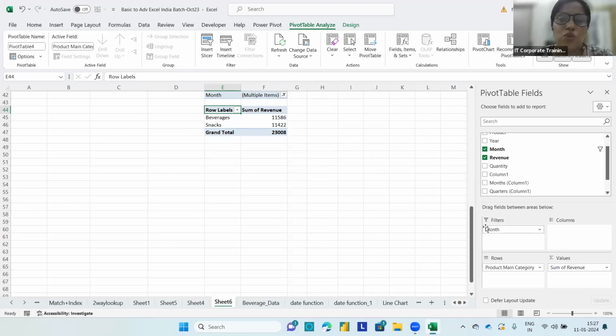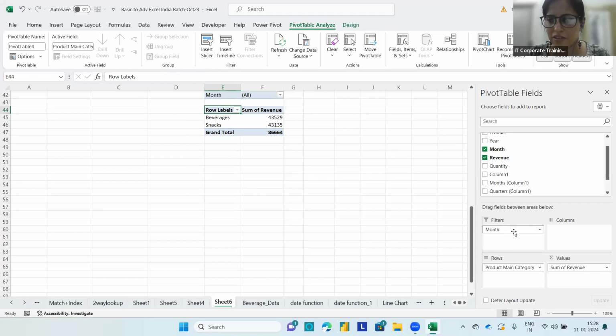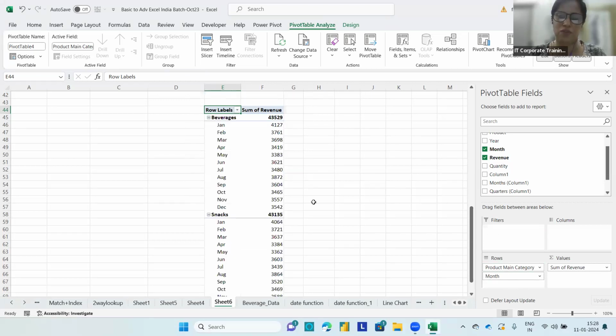Now, suppose I do not want a view like this. I want to see the month names also. What will I do? If this is not the correct way, then why are filters there? What is the filter section used for? Let me first explain how you will keep filters with their names in the pivot table. I'll remove all the filters first, and I will remove months from here and keep it here.